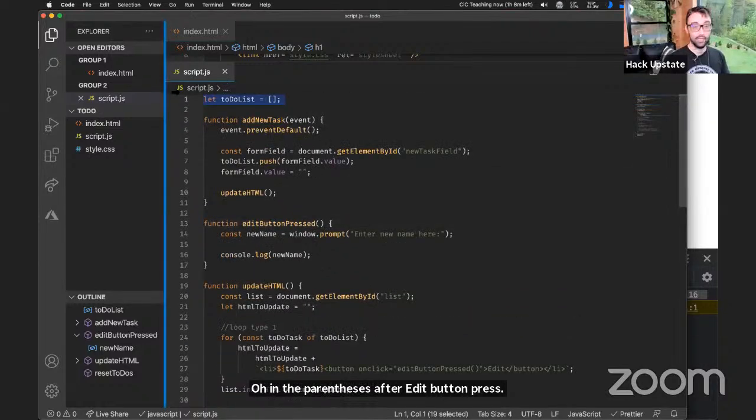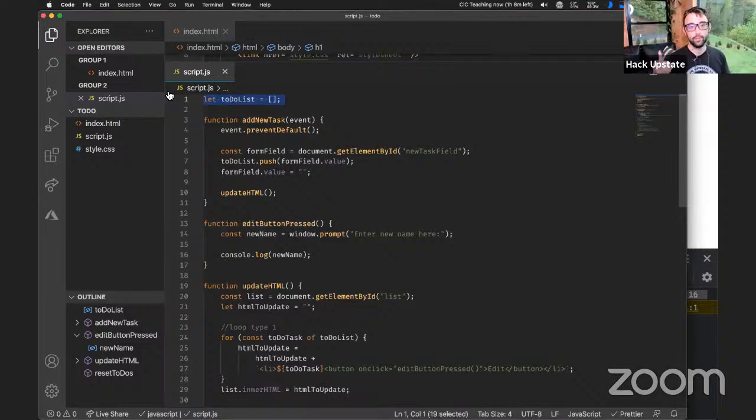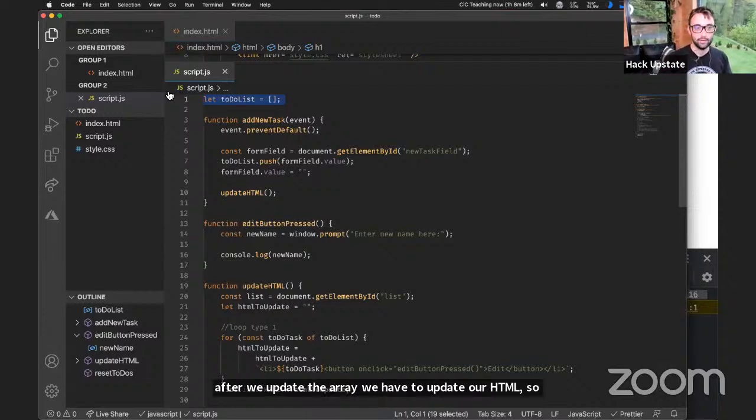We need to update it in the to-do list. That's one of them. We need to update it in our array. And then what have we learned about updating our array? After we update the array, we have to update our HTML. So it's looking at the array to update it. So we have to get it updated in the array first, and then we can update the HTML once the array is updated, based off of the data that's in the array.